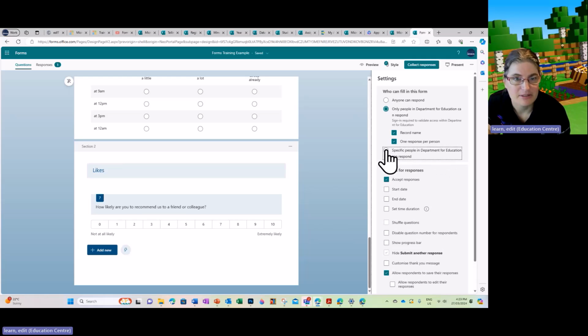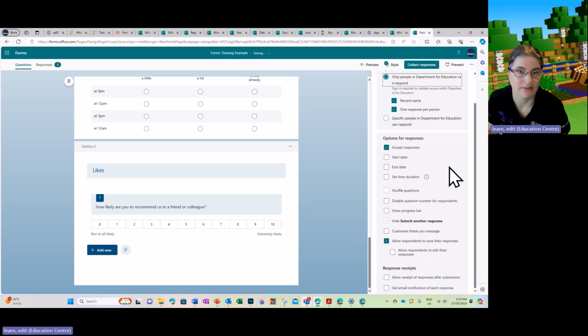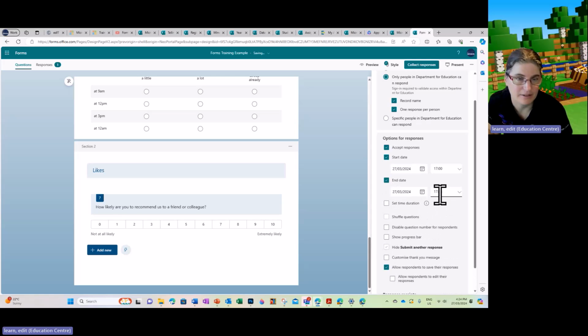Again, you've got the option of going in and specifying individual email addresses or DLs as well. I'm just going to click back into that one for now though. In the response options section as well, there's also a lot of different things you can look at. So if you want the form to only be available from a certain date and finish on a certain date, you can do that in the settings.